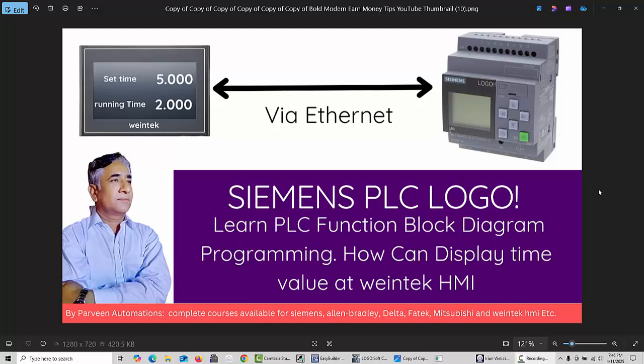In this video, I will explain how we can choose the numeric entries in Weintek HMI. Meaning, how can we set the time value from the HMI in the Siemens PLC Logo.